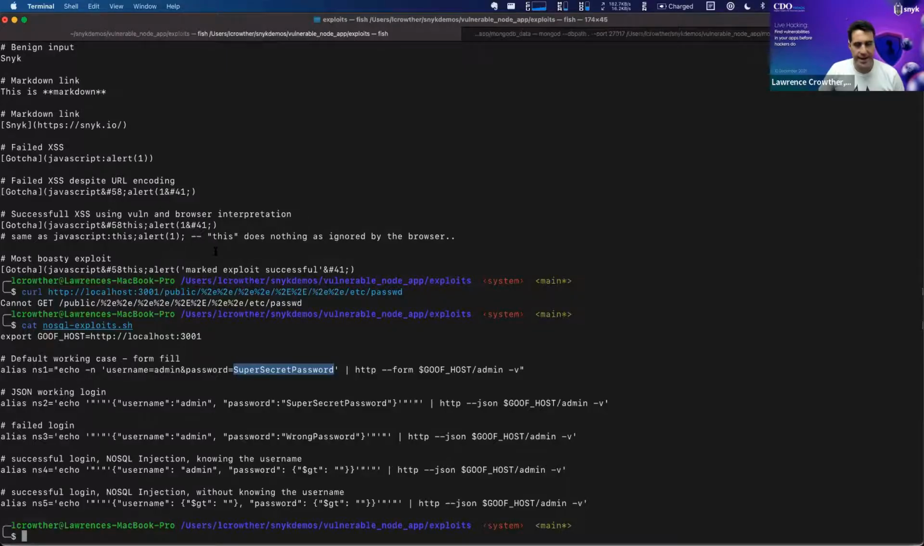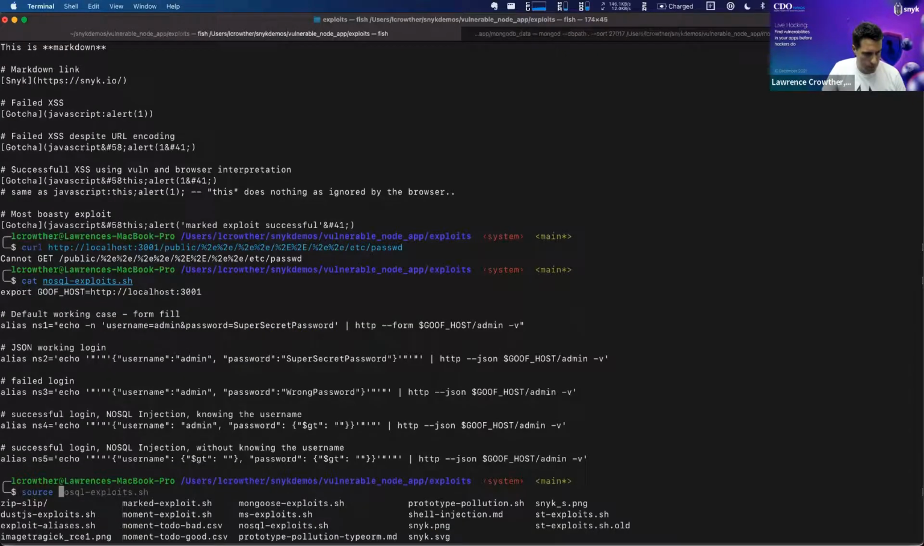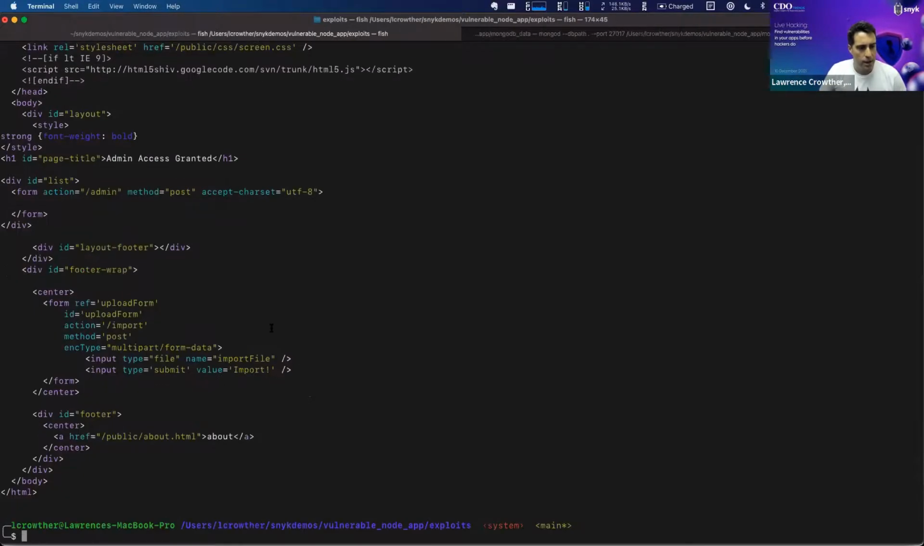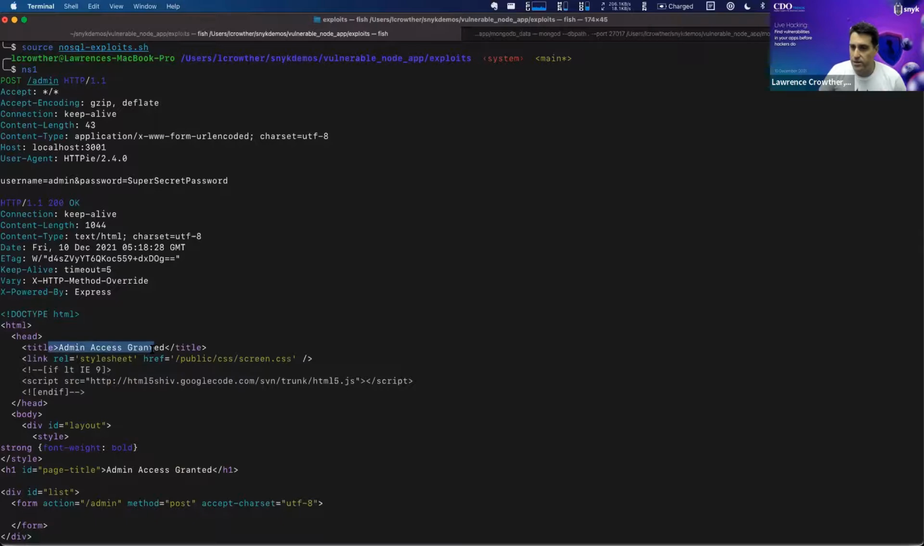So again, I want to use the command line for this. I've got some aliases here, so I can just type simple commands to make it easier, so I don't have to type the whole thing. Basically, just to show the basic case of logging in is ns1, which is this command here. I'm using HTTP utility on the command line to execute what a user would do in the browser, right? So ns1, you look at the HTML, it says access granted, right?